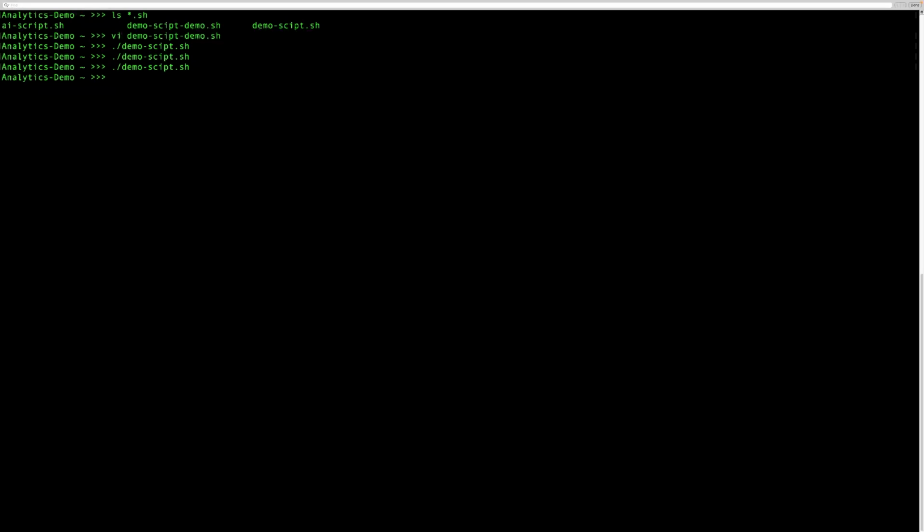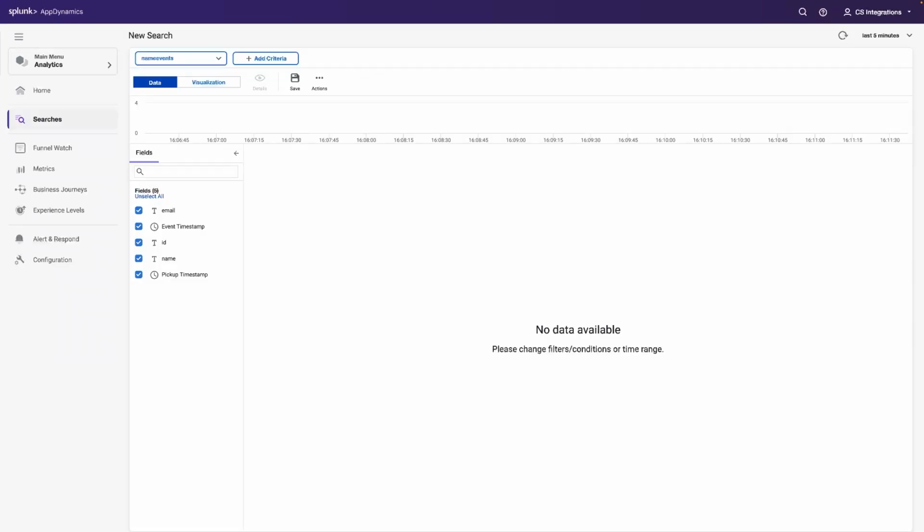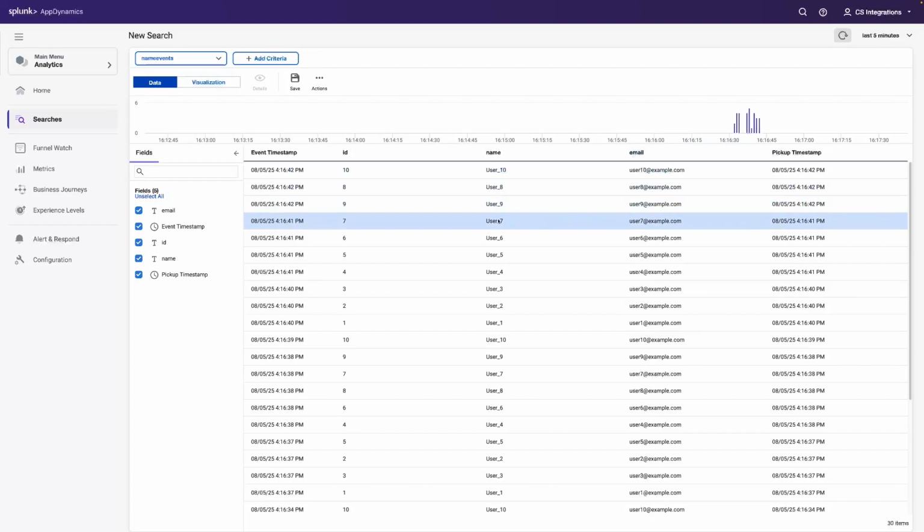Okay, let's go back over to the controller view and take a look. Okay, we've headed back over to the AppDynamics controller. This is the screen we last saw when we were here last. There was no data in there. So what I'm going to do is go ahead and refresh that data. And we'll see data coming in from that script that we sent.